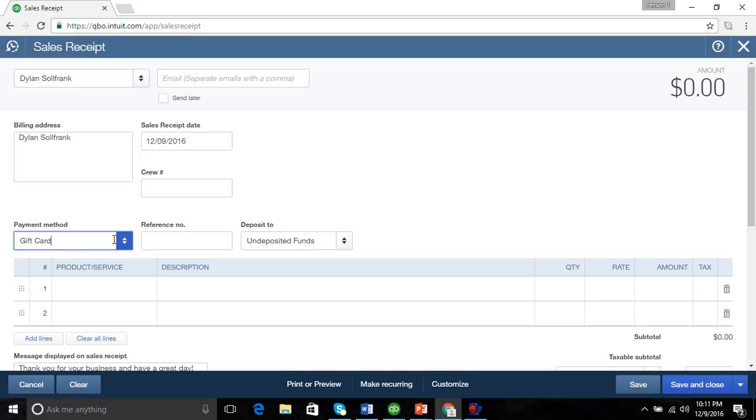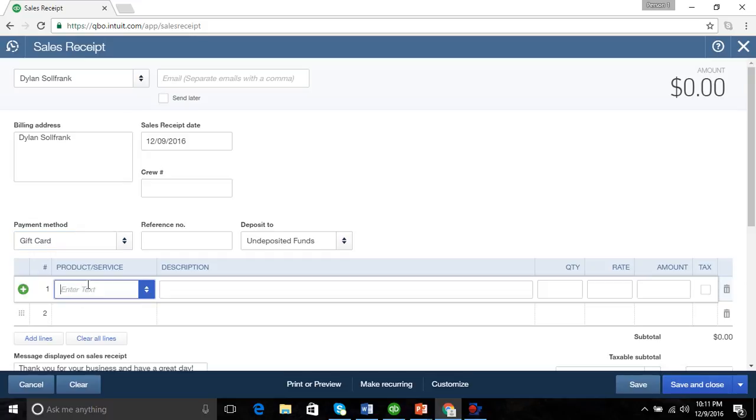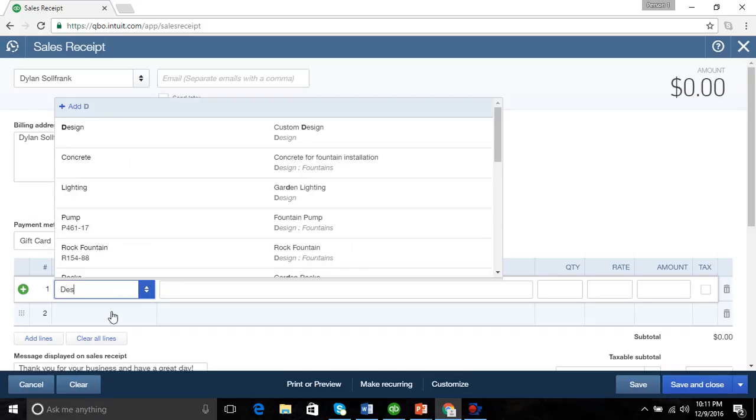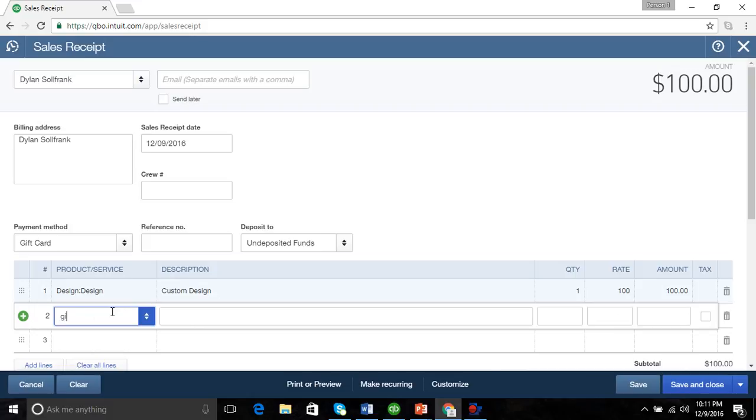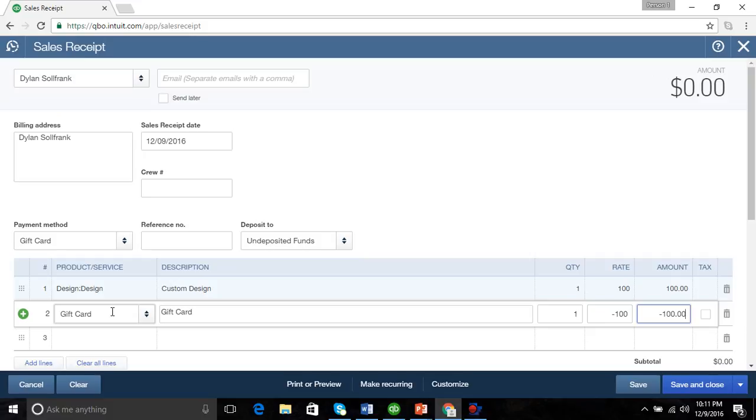If we would have a balance and they would be giving us an amount towards that balance, then we can go ahead and document the amount that they're giving us for that deposit or that balance. And let's just look at a straight gift card. Now I'm going to come in and bring in my design work. We're going to go ahead and say this is $100. We're then going to bring in our gift card. Now instead of bringing in a positive number, we're going to bring in a negative to go ahead and subtract out the amount of that gift card.